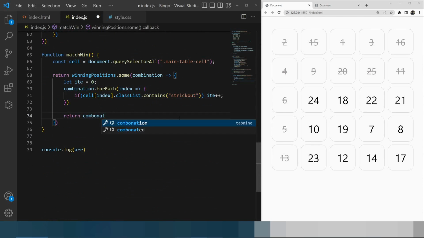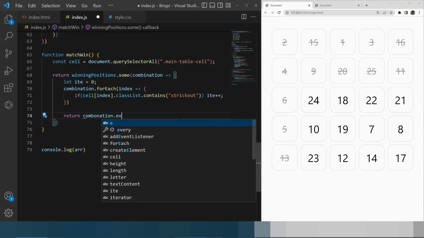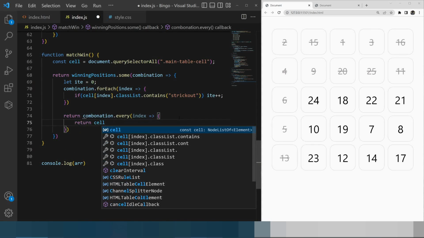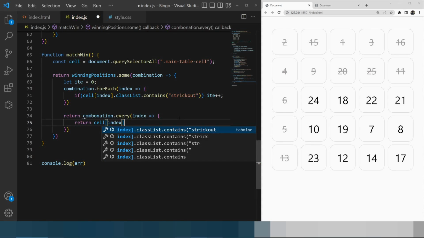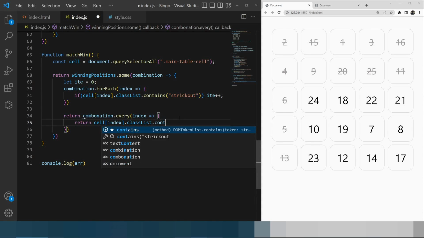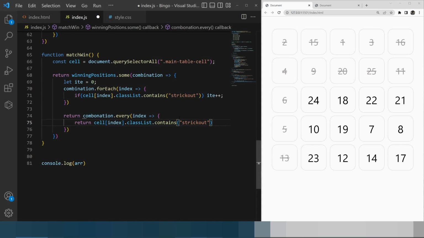So that I am setting here combination every, inside I am returning the cell particular index class list dot contains strikeout. It will say true or false. If every index is true, it should be 1. If it's 1, we have to set the letters to be visible one by one. Save it.